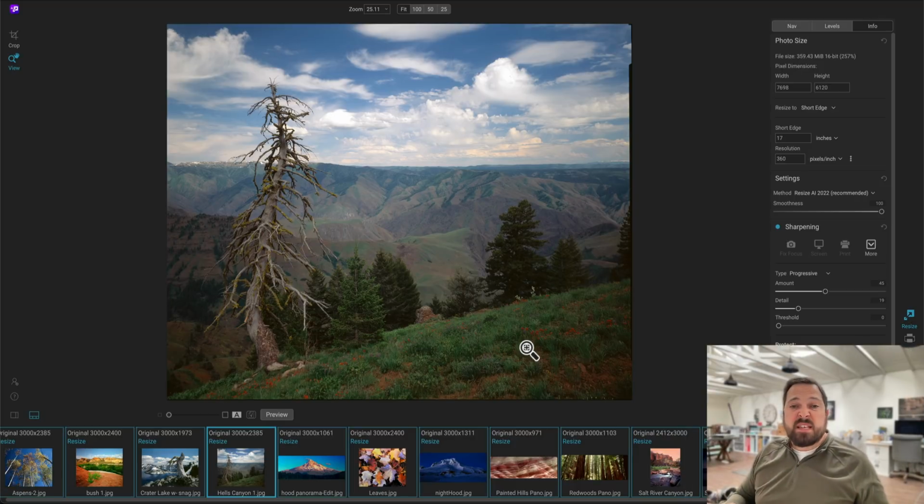All right, there you go. That's kind of a quick tour of the new ON1 Resize AI, how you'd use it in your workflow, and the right time to use it in your workflow.